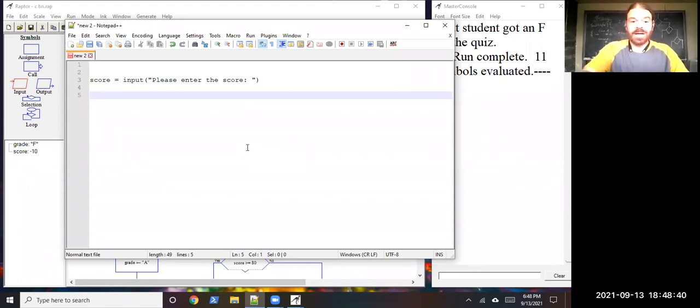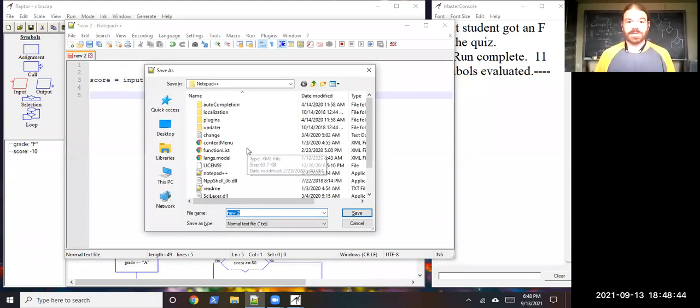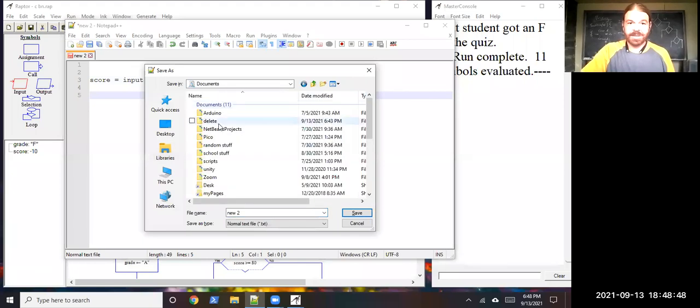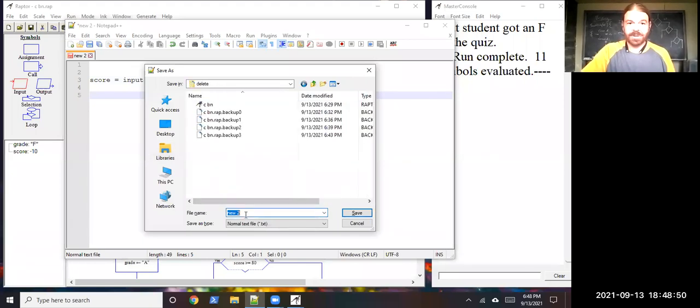But if I go ahead and save this file, I'll just hit Control S and go to my Scratch folder here, Documents, Delete folder. I'll just mash the keyboard. But the important part is I want the computer to know it's a Python file.